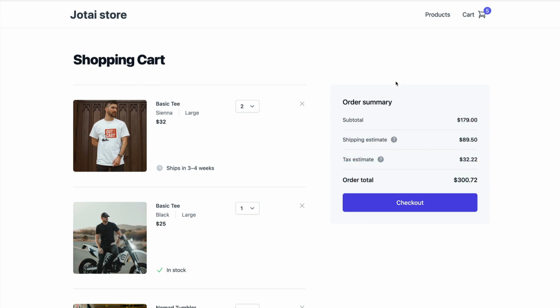So now the last bit remains: once we click on this checkout button here, the cart should be emptied, because currently if I check out, we see that there are still items present inside the cart. So that is pretty simple to do.